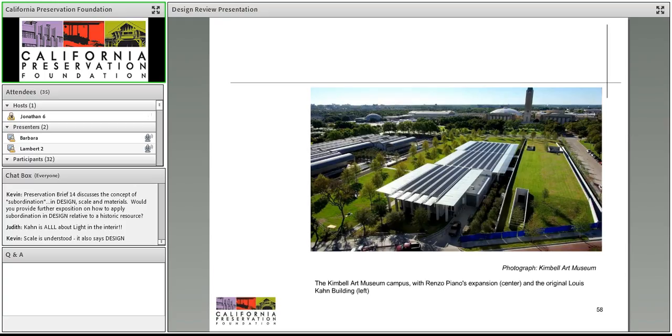Yes, I do. Hang on. Yes, I do, and I'd like to go to Kevin's chat box. I pulled up my other preservation brief work, and Kevin's comment has to do with not scale and massing, but design, and this is where I have to depart as well, because Piano's design is clearly not subordinate. It's monumental. It's extremely monumental.